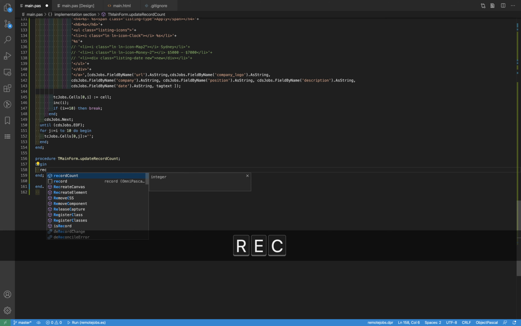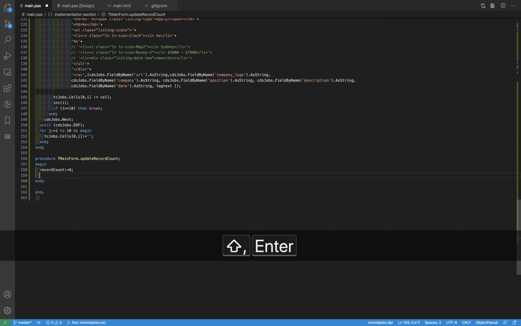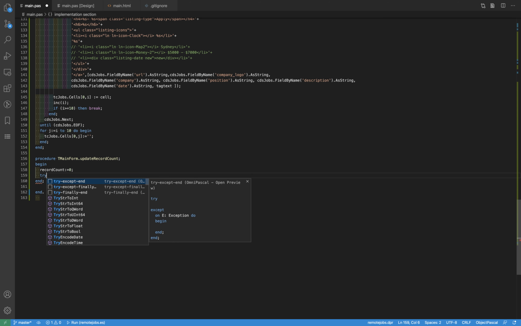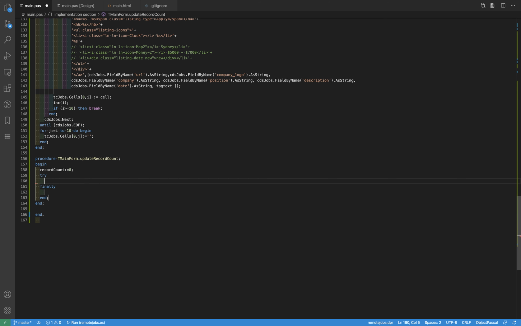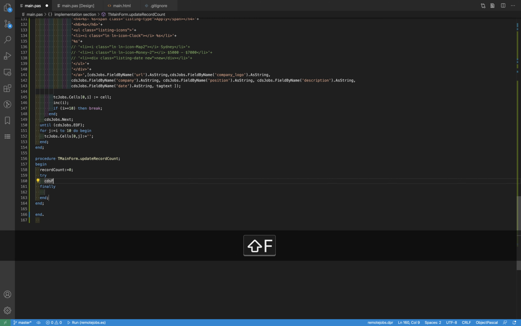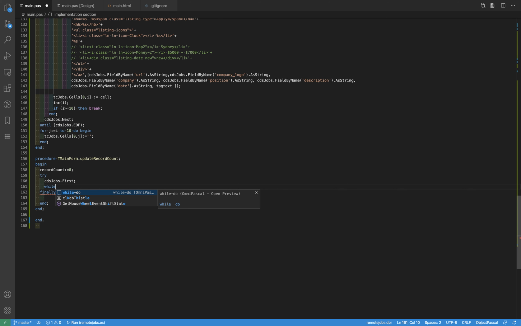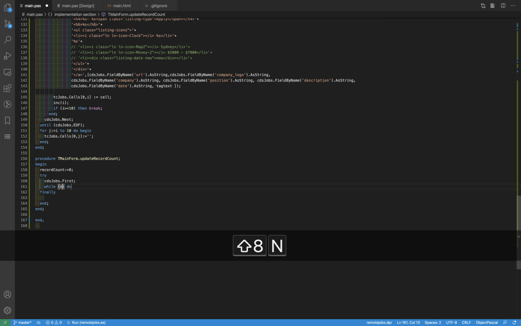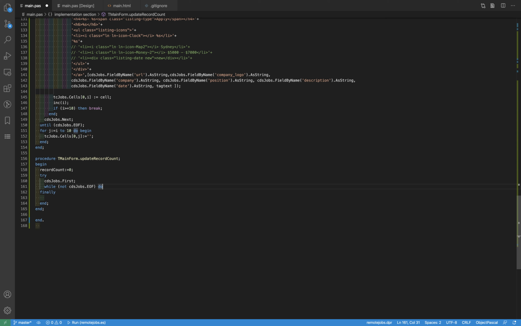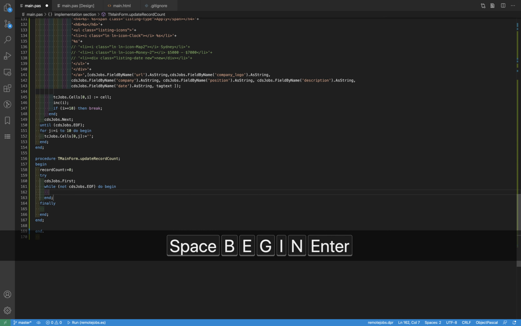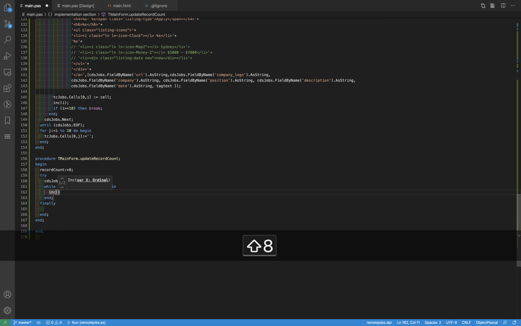The first thing is to set it to 0. Then I'm going to add a try here. The first thing is to call First, and then add a while loop, while not EOF, do begin. What I'm going to do is increment the record count.